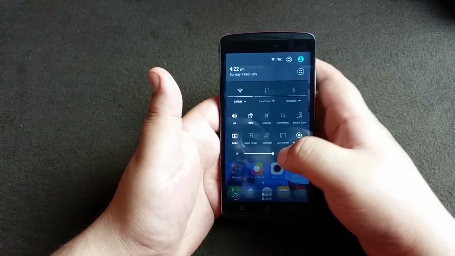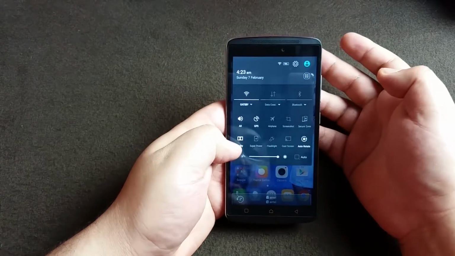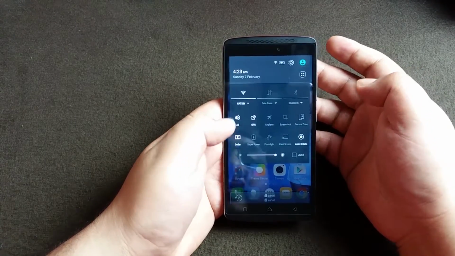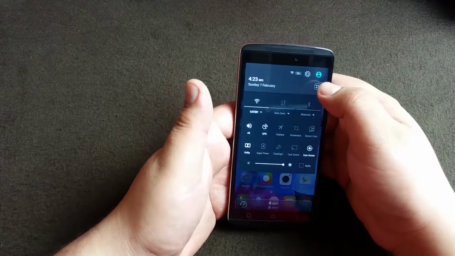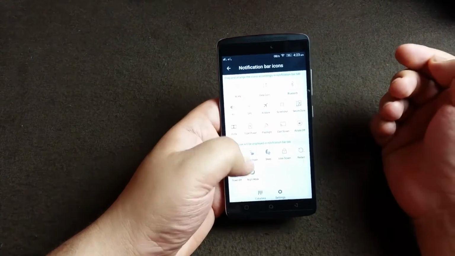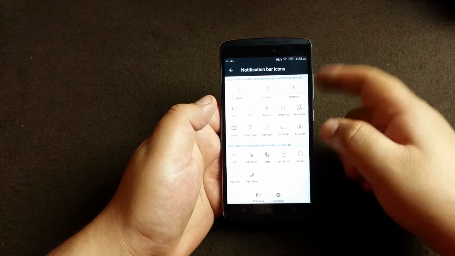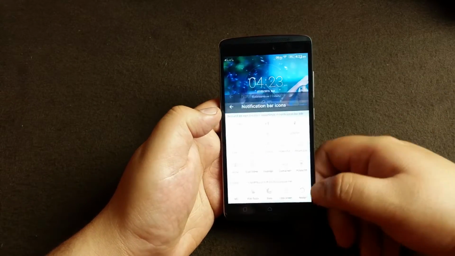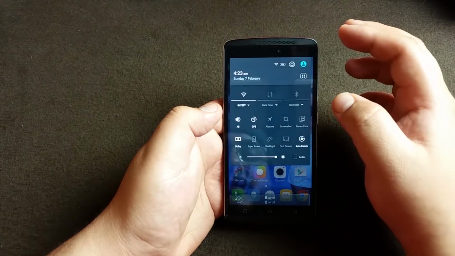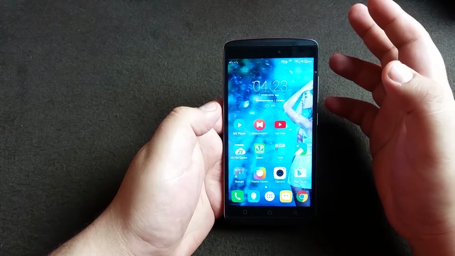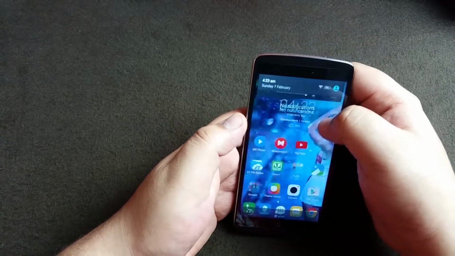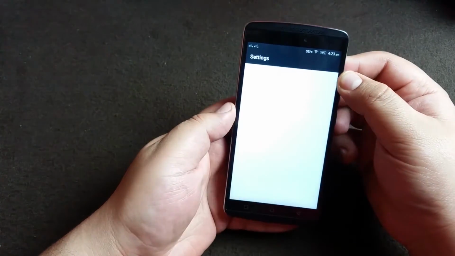And then we have the flashlight. It has screencasting, the Dolby toggle switch on and off, and auto rotate, and these are editable. You can change them to whatever you like. You can easily swap them out. The phone does have NFC also. So that covers the notification panel, and then let's go to the settings.